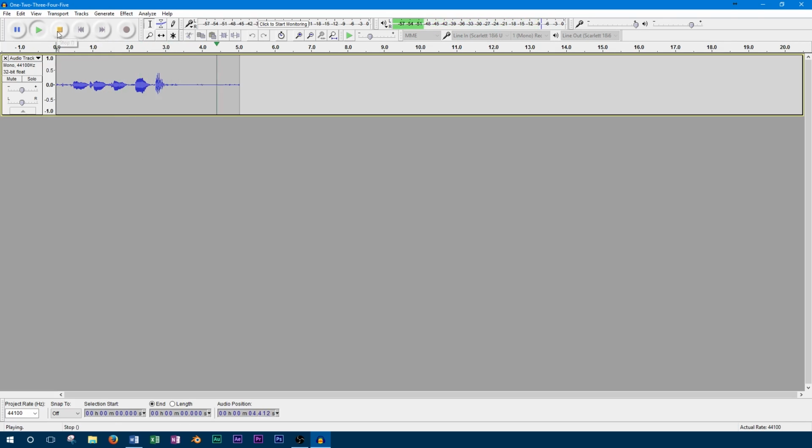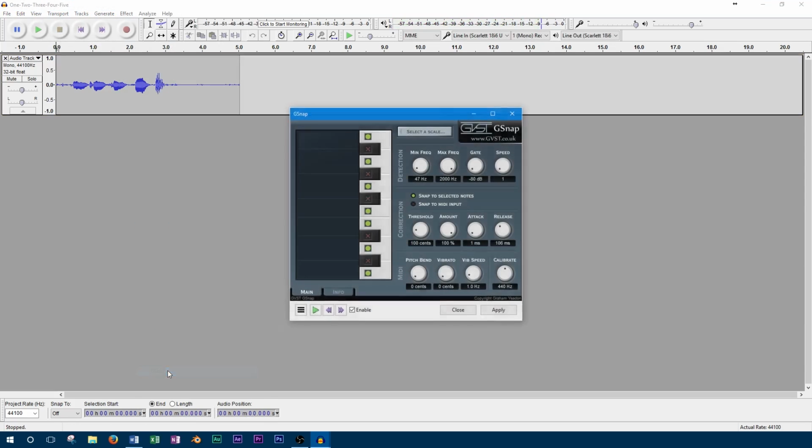Since we're only dealing with speech at this point, we're going to set the controls to the extreme so we can really hear the effect being applied.